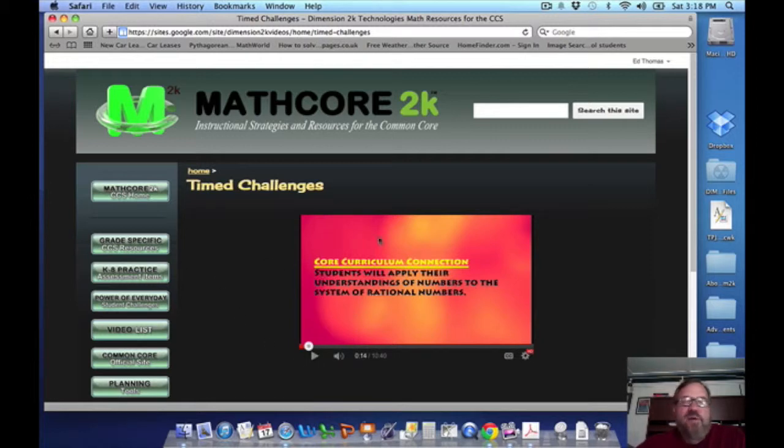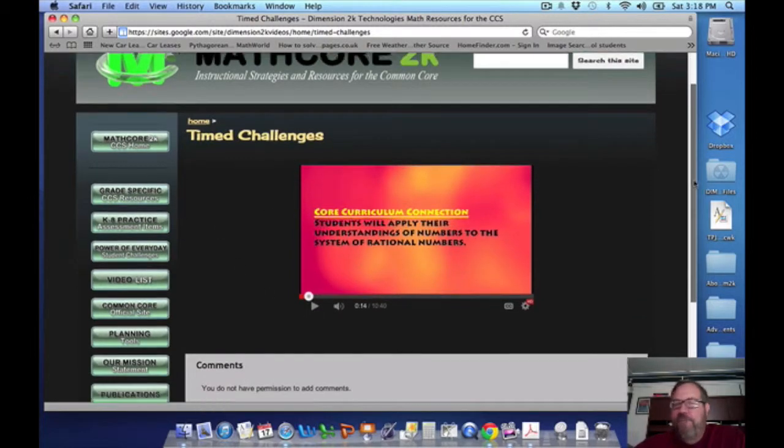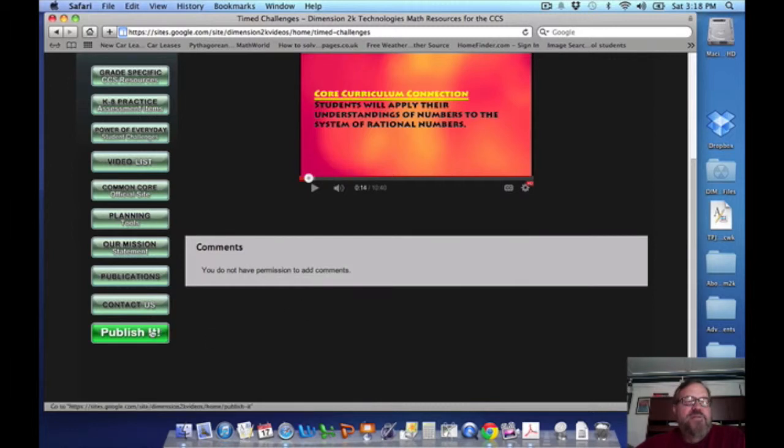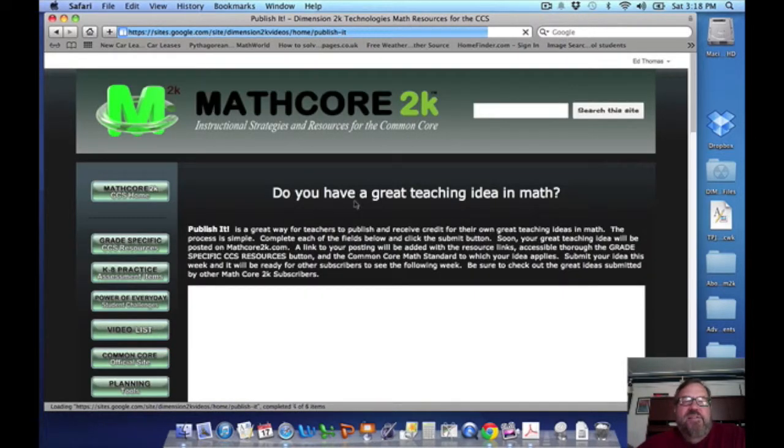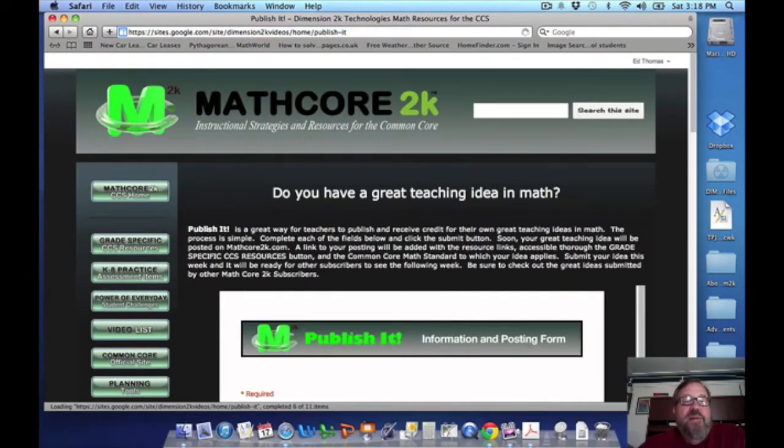And next I want to go down to the Publish It button. Now the Publish It button is really cool. This is an opportunity for teachers to actually publish their own great ideas. So let's click on the button and see what happens. And here it says, do you have a great teaching idea in math? Publish It is a great way for teachers to publish and receive credit for their own great teaching ideas. The process is simple. Complete each of the fields below and click the Submit button. Soon your great teaching idea will be posted on Mathcore2k.com.